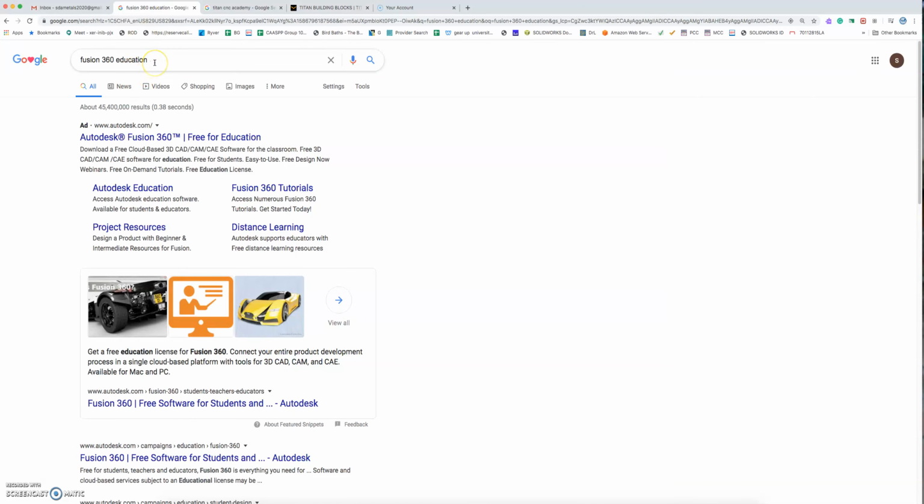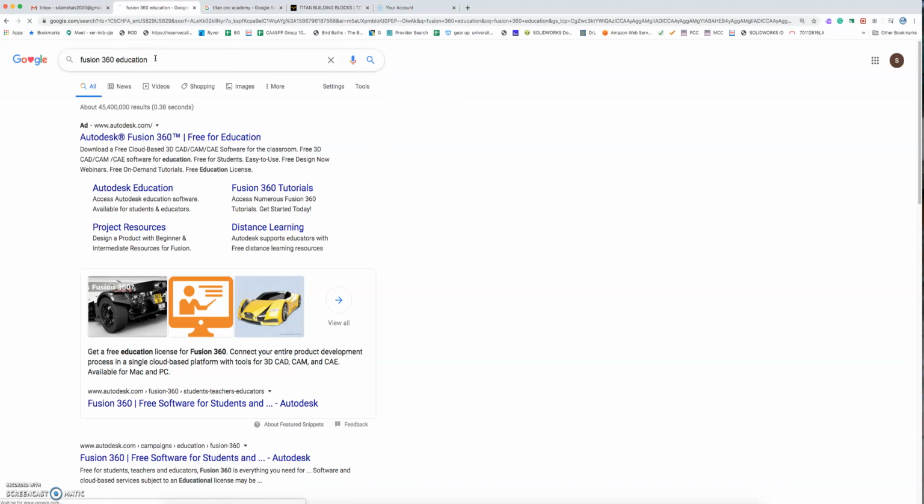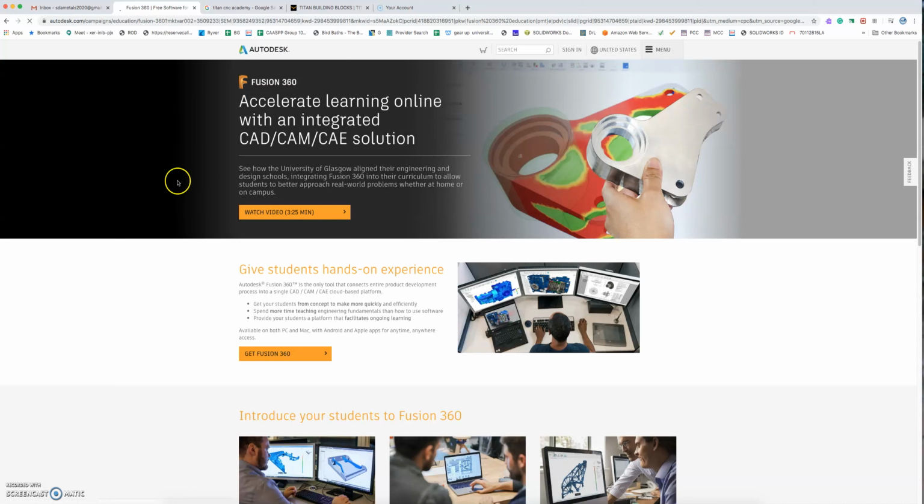So the first thing we want to do is go to the internet and type in Fusion 360 Education. Be sure to not leave out any of these three words or numbers. So go ahead and search for that, and on my computer it's the first thing that comes up here. And so we want to get it. And this can run on a Macintosh or a Windows-based PC, but it will not run on a Chromebook.